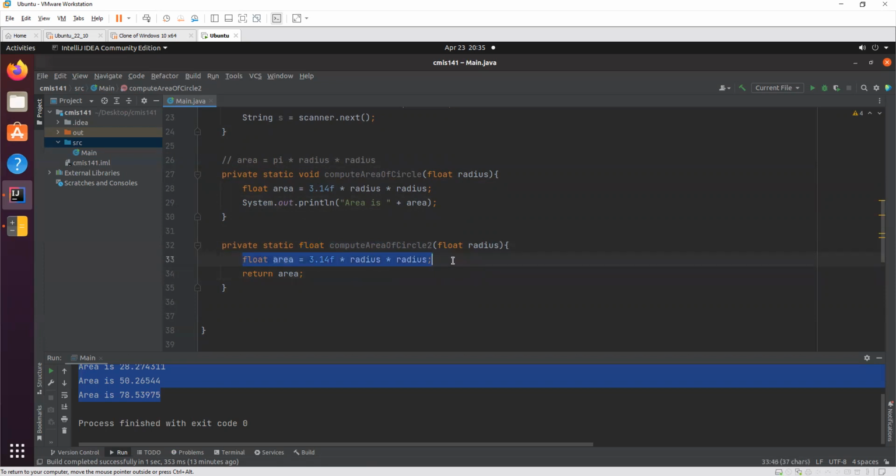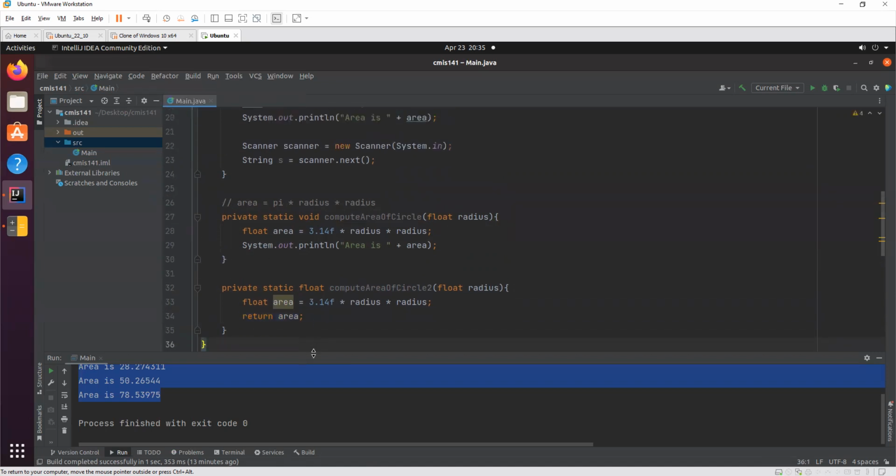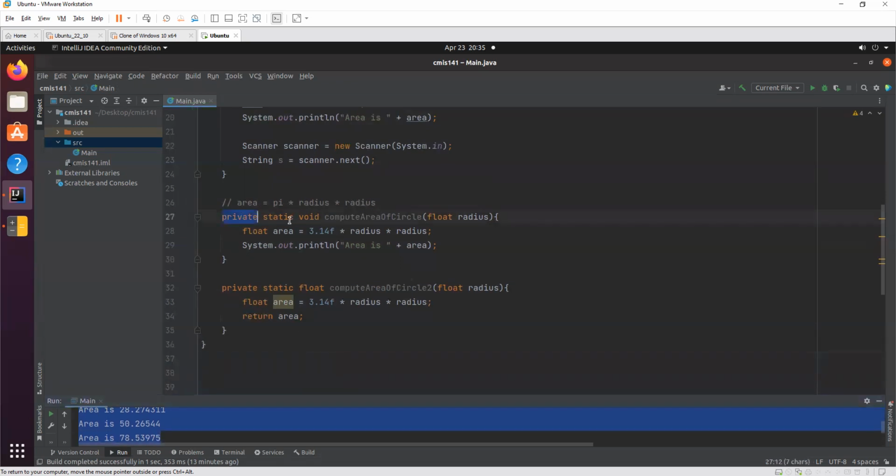It is also computing the area, but instead of printing it, it's going to return it. Now, how do we make use of these two functions we created? So these are two functions, right? Private, static. Void means it doesn't return anything. Compute area circle is the name. This is the input to the function. And this is what the function is doing. This is kind of like the black box part to it. Although it's not so much of a black box to us because we are the one creating it.